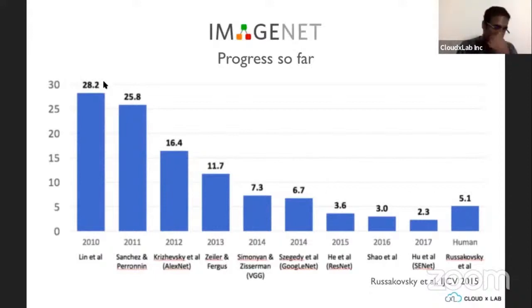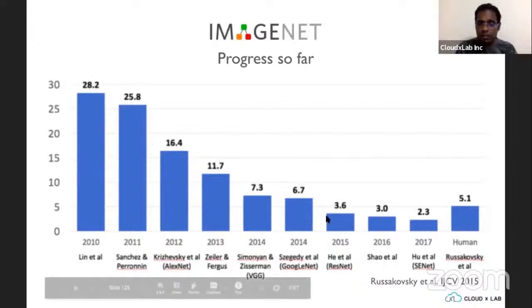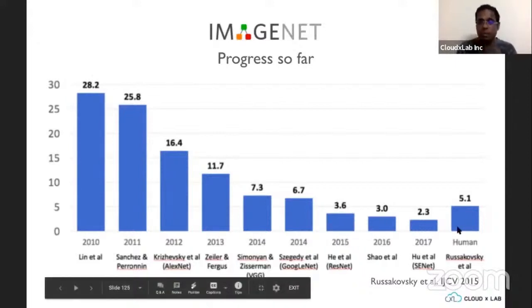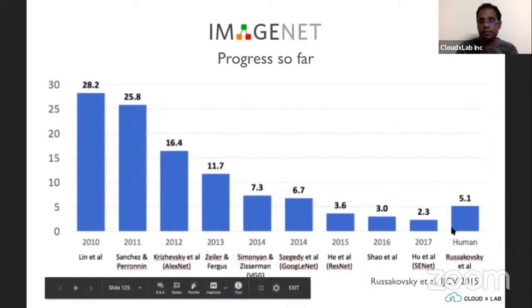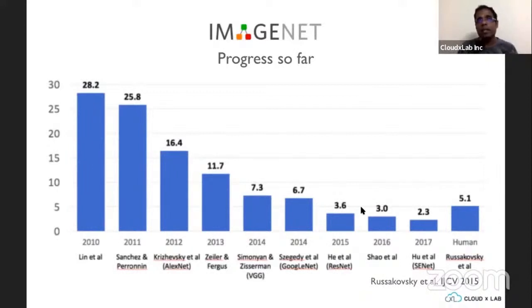When they started around 2010, the best models had about 28% error rates, which is really bad. That basically means about 1 in 3 of every prediction would be wrong. And as we went down, somewhere in 2015, the models were able to beat humans at this particular point. What I'm not trying to say is that computers can see better than humans at all points. It's not that, but it's really becoming difficult.